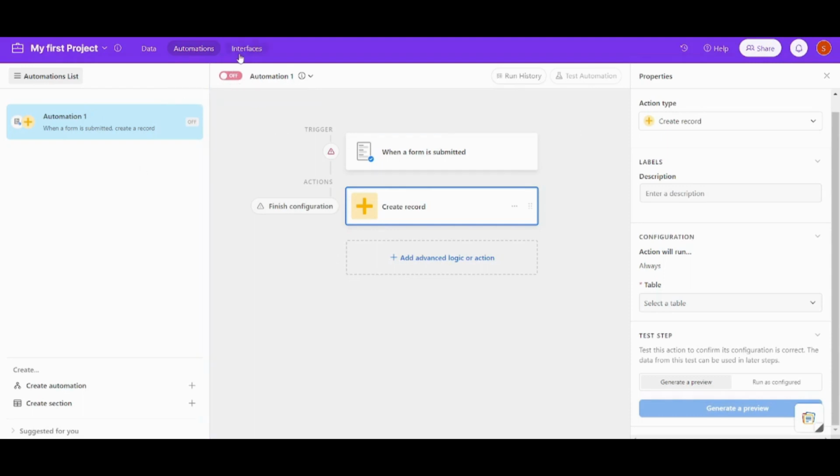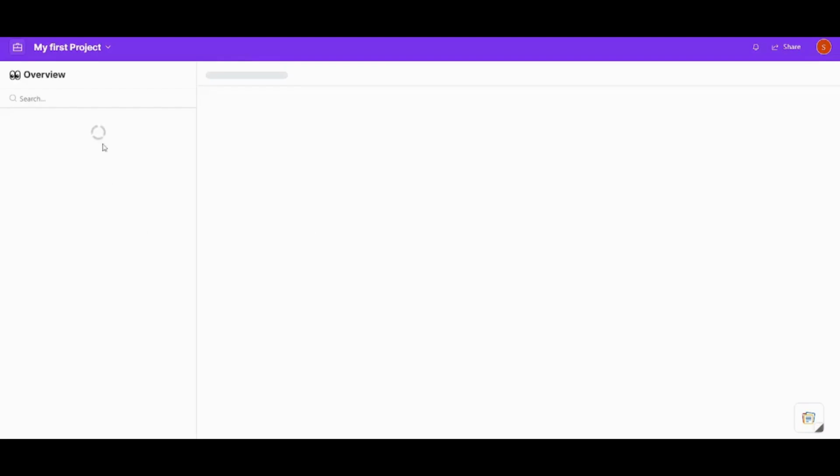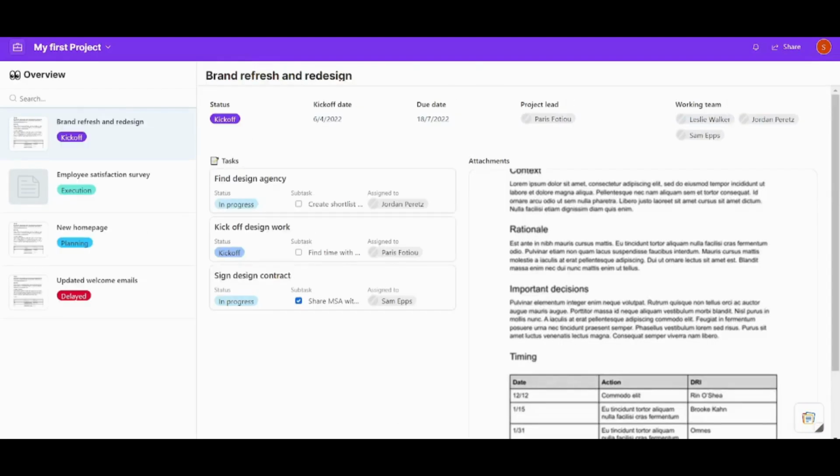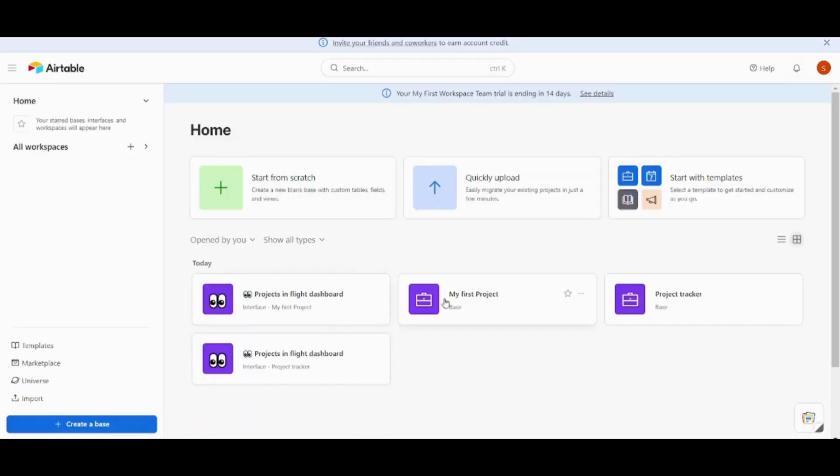You also have interfaces here, which represent a visual representation of your own data. If you want to go back, you can click on my first project here, then you can click on back home. Now you can see all your projects here. You can also see templates, marketplace, universe, and you can import. You can create a base like the one that we created, and you can also start from scratch.